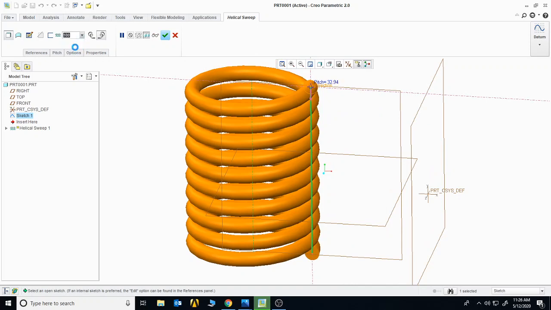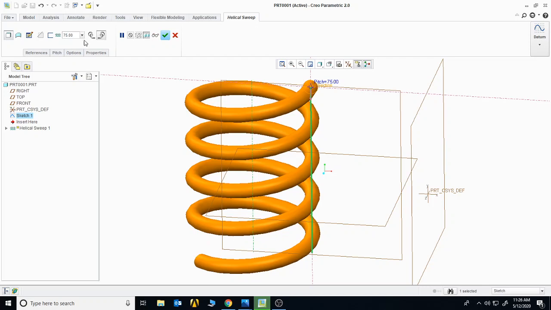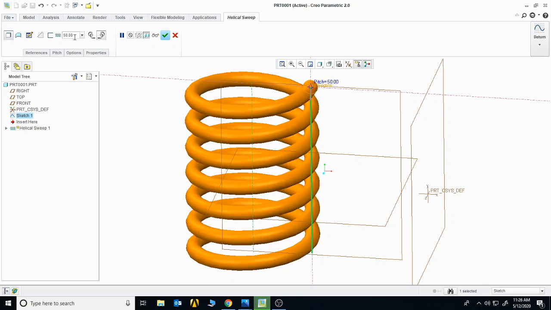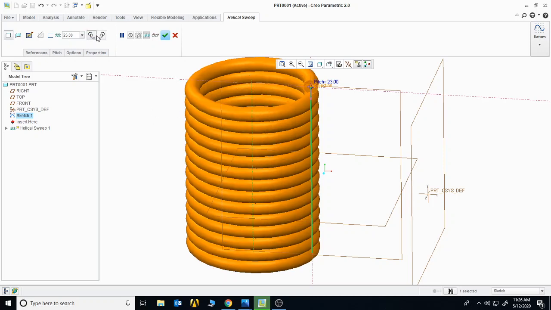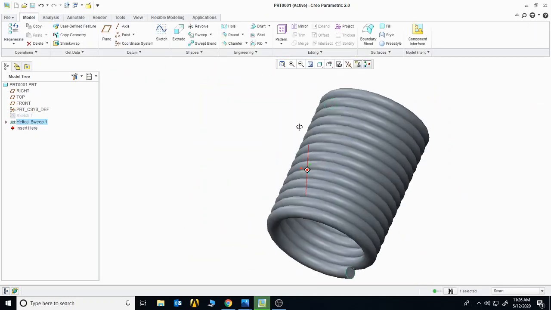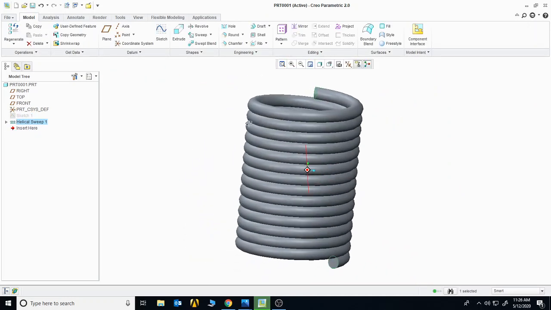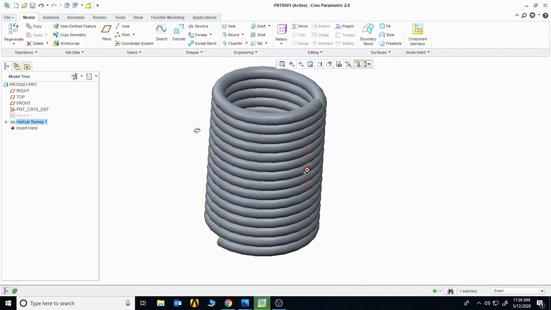Here are some of the values already given, and if you want to write any other value, you can enter it here. Let's suppose it to be 23. So this is how it works. So you can adjust the springs, and one is the right-handed and one is the left-handed spring, so you can also adjust it accordingly. Click on OK, and this is how you can make a spring very easily in Creo Parametric using the Helical Sweep command.